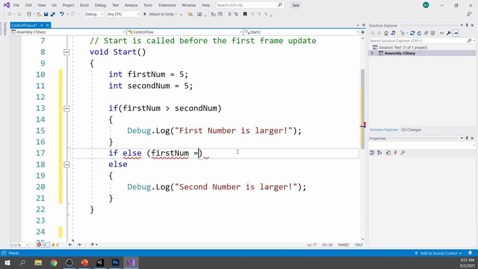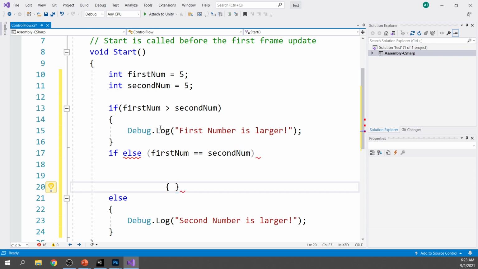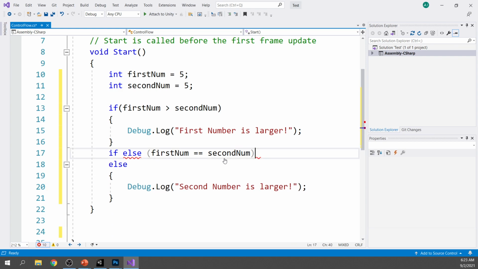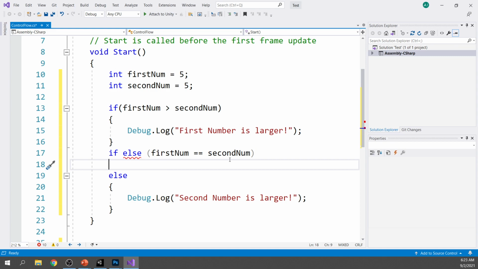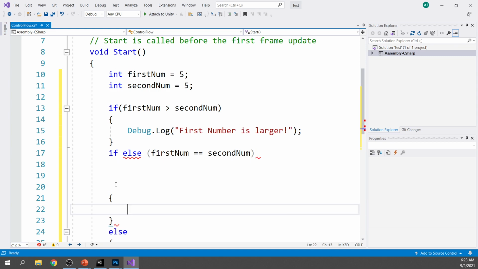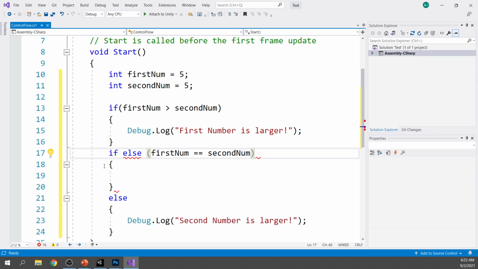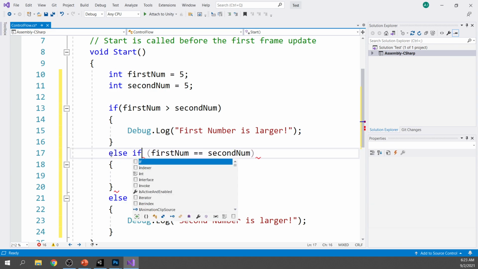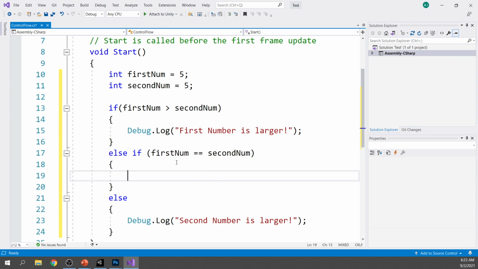First num is equal to second num. And if it is, I'm sorry, else if. There we go. If these are equal, we're going to print debug.log, the numbers are equal.